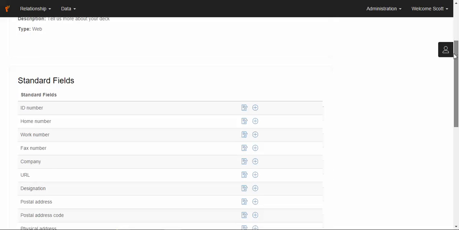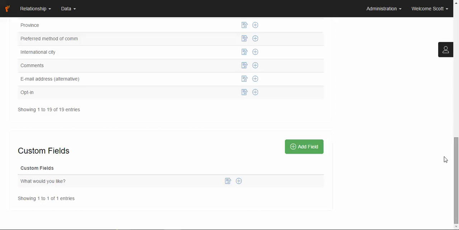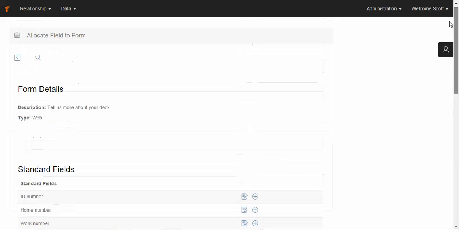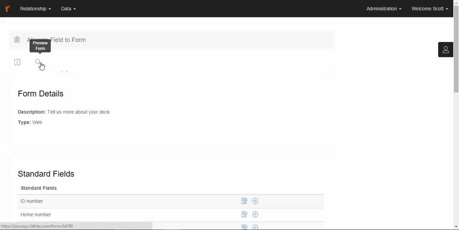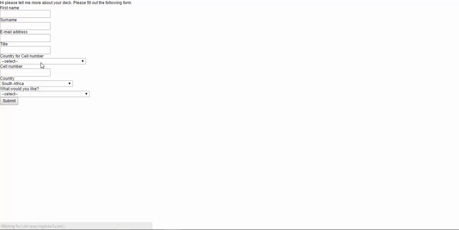Yeah, that's great. So now what you want to do is see how you've got custom fields. There it is. That's the one we created. Push add. It'll take a second. There it is. It's now done. So now all you need to do is go to this little preview form and click on the preview form. And here is your form.